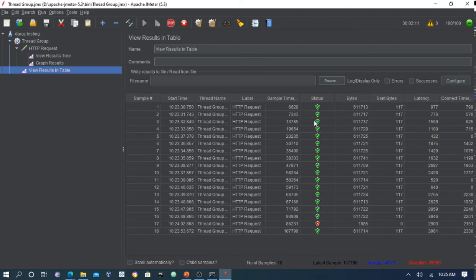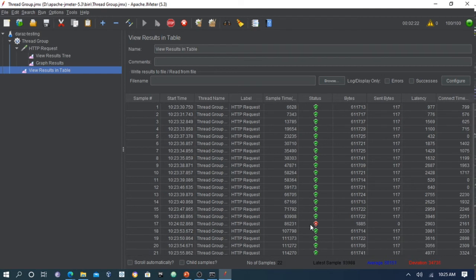Status: if it is green, then its status is 200, which means okay. If it's a red cross, then it means there is something wrong with it, or our website cannot entertain this request. So it starts breaking the website.